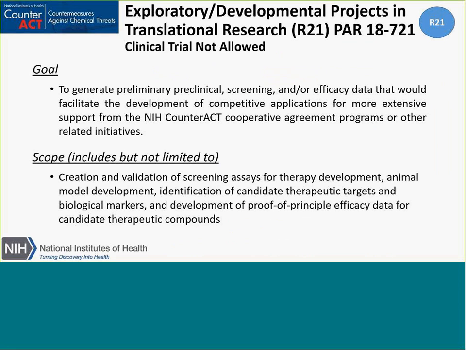The R21 funding opportunity announcement is intended for exploratory or developmental translational research projects. They often serve as an entry point into the program for many investigators, including new or junior investigators with promising project ideas that have little to no preliminary data. These are sometimes referred to as high-risk, high-reward projects.